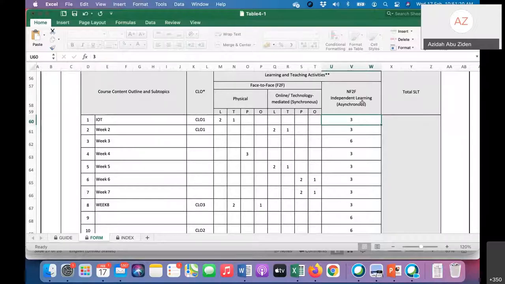So, if we are talking about blended learning, the asynchronous will be here, because it is independent learning. So it is independent learning. Whatever during your blended learning, meaning that now you are recording, you don't do the synchronous face-to-face, what we call guided learning. Guided learning can be both.